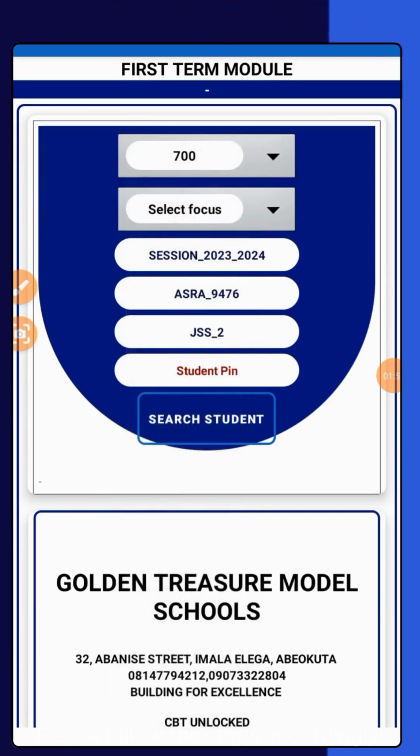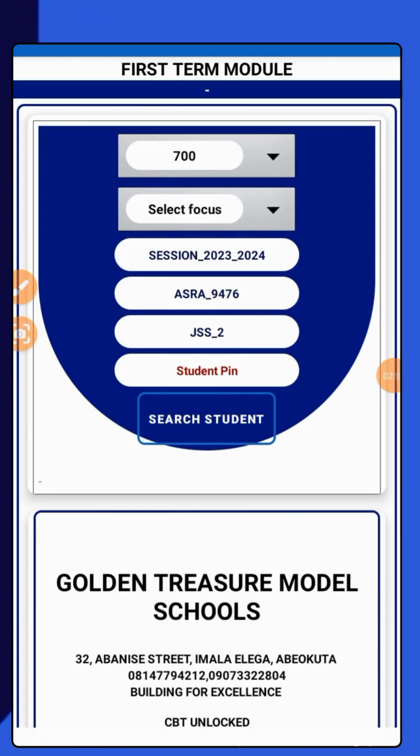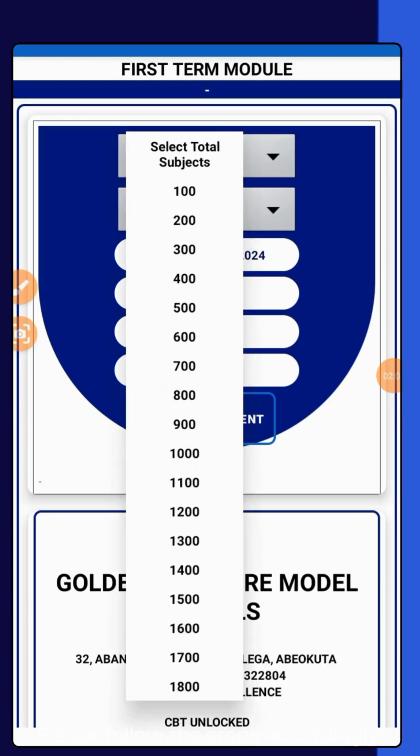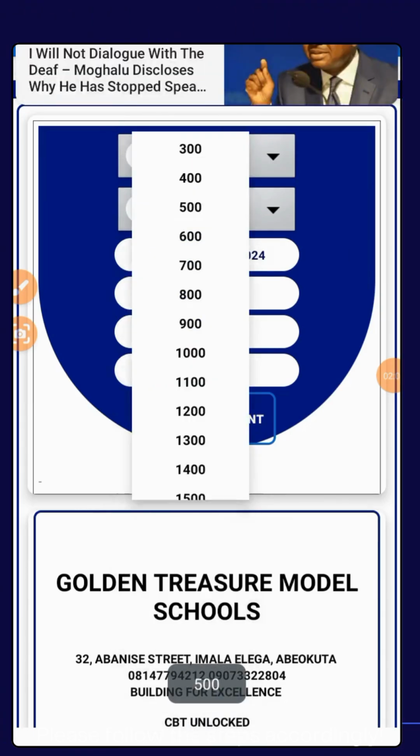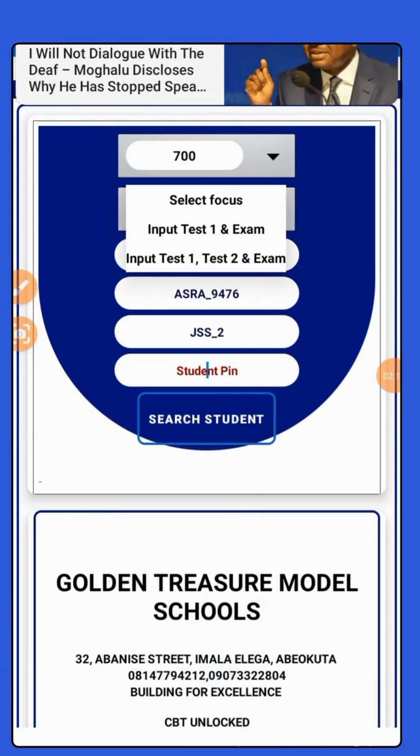700. If they are offering 7 subjects in that class and that student did not offer all those 7 subjects, maybe 5 subjects, you have to select 500 for this particular student. So I'll be selecting 700. Then focus. It is very important.